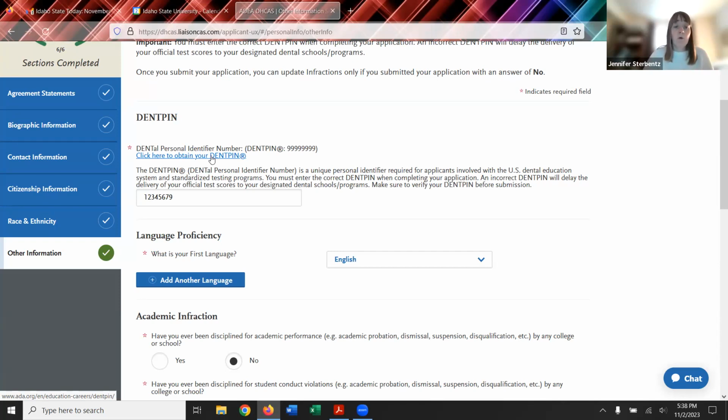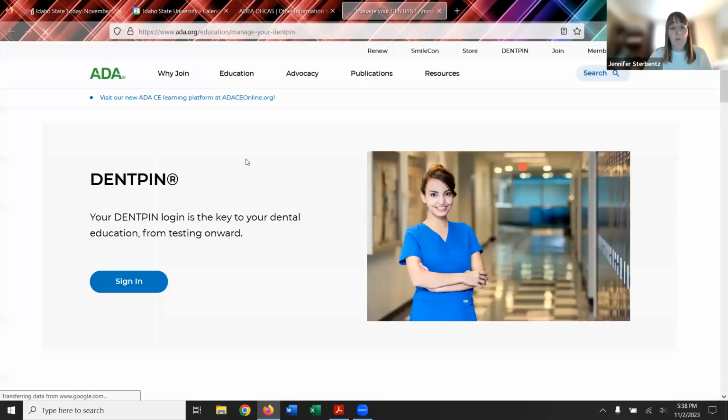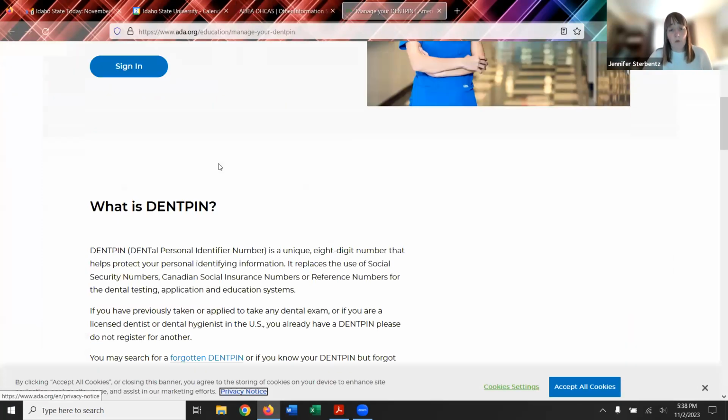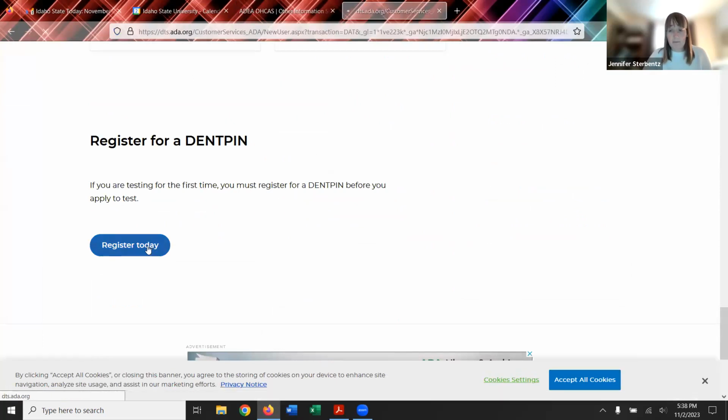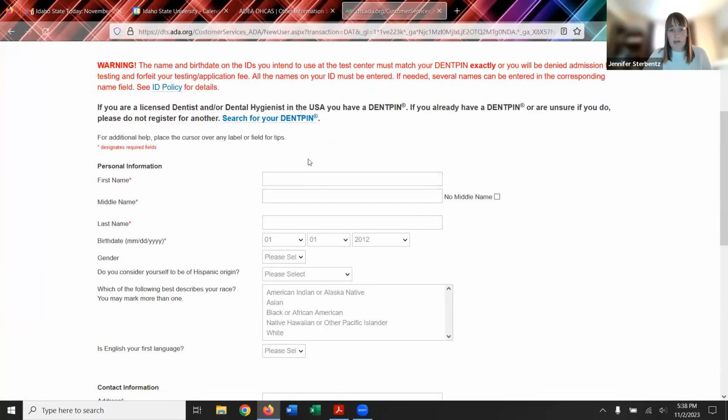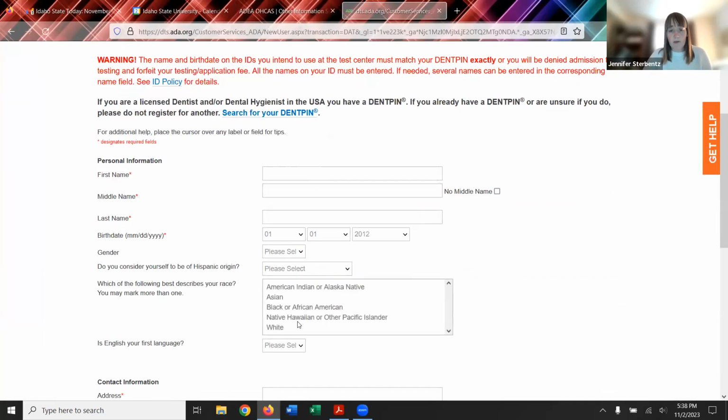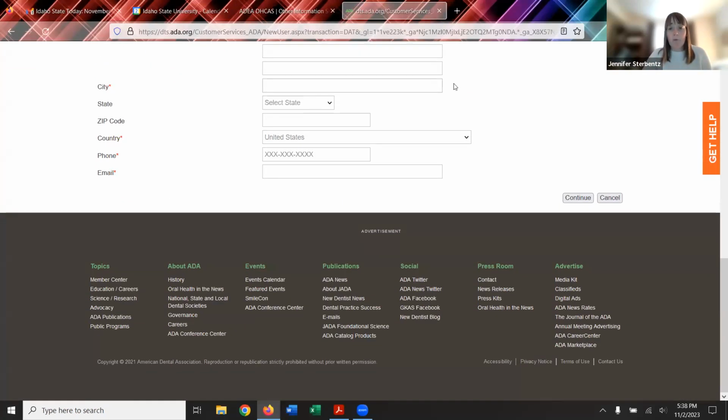So what you're going to do, you will click on this link and it will take you to this page, and you're going to go all the way down and click register today. So you'll fill out this information, your contact information, then you will get your DENT PIN.